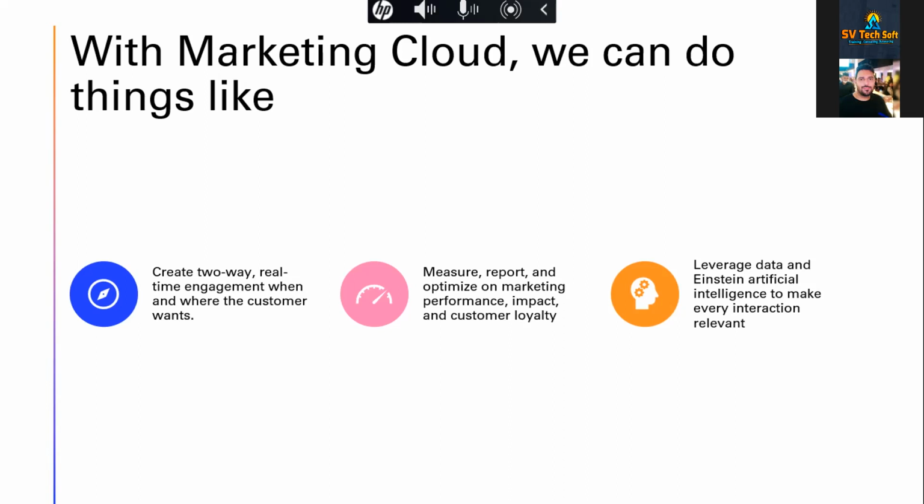So guys, Marketing Cloud is a B2C marketing automation platform. It is so powerful that it will drive numerous amounts of engagement with your customers. You can engage your customers in one way or another. You have to be creative to define strategy. You have to have the knowledge to implement that strategy technically on Salesforce Marketing Cloud, and you have the power of artificial intelligence to make every interaction relevant and intelligent.